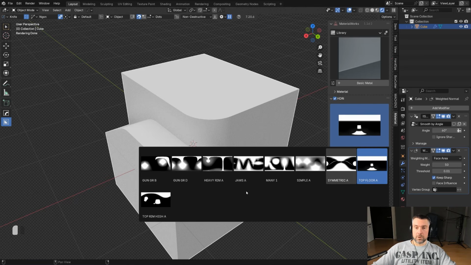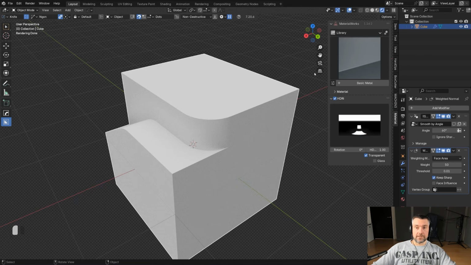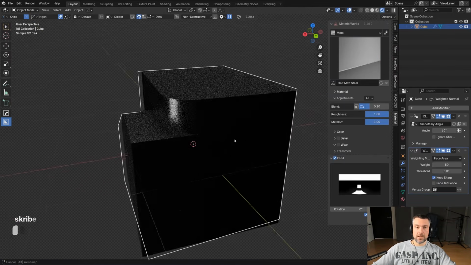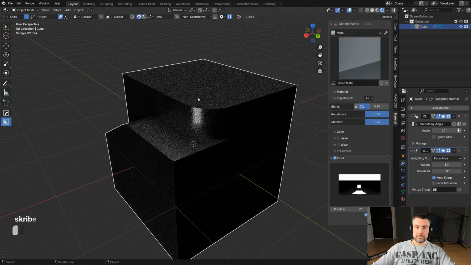As you can see, I have more of them loaded in, but you get 6 of them when you get the add-on. You also get 50 mats and 25 wear mats. So let me just add some random metal here, maybe half matte steel. Maybe something brighter, let's say basic steel, okay?